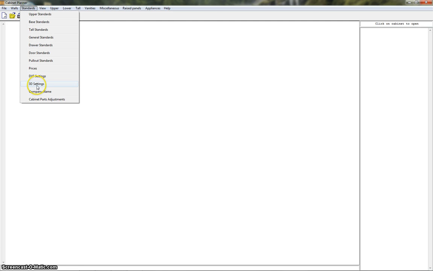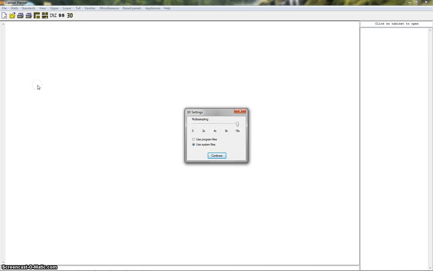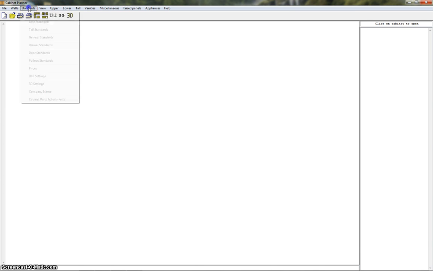The next thing you want to do is your 3D settings, and it says there's 2 options here. You want it on multi-sampling on 16, but you can either use the program files or use the system files. Well, your computer is going to be a lot faster than this program, so just click Use System Files, and that will use the speed of your video card on your computer versus using whatever's in the actual program itself, okay? And just hit Continue. And once you set those up, that's a permanent thing.